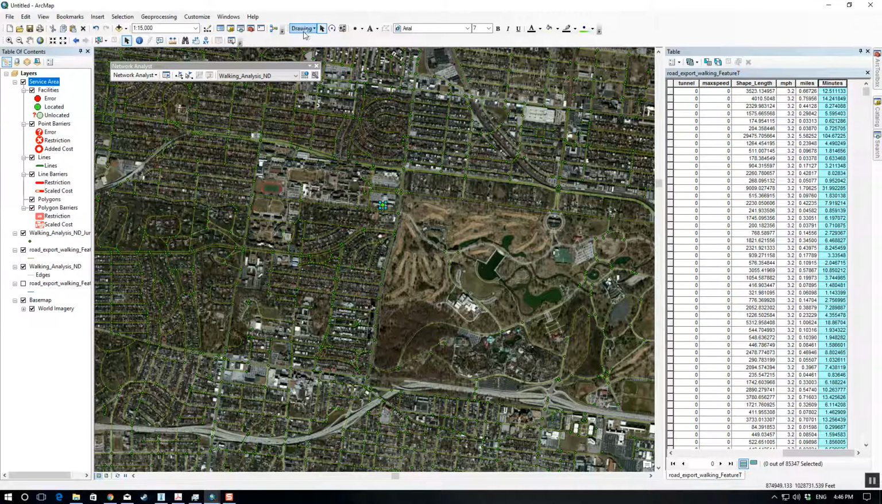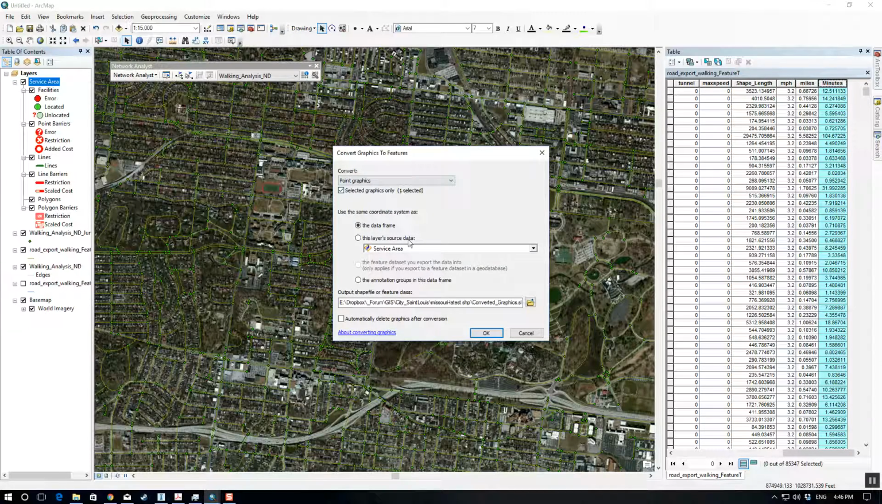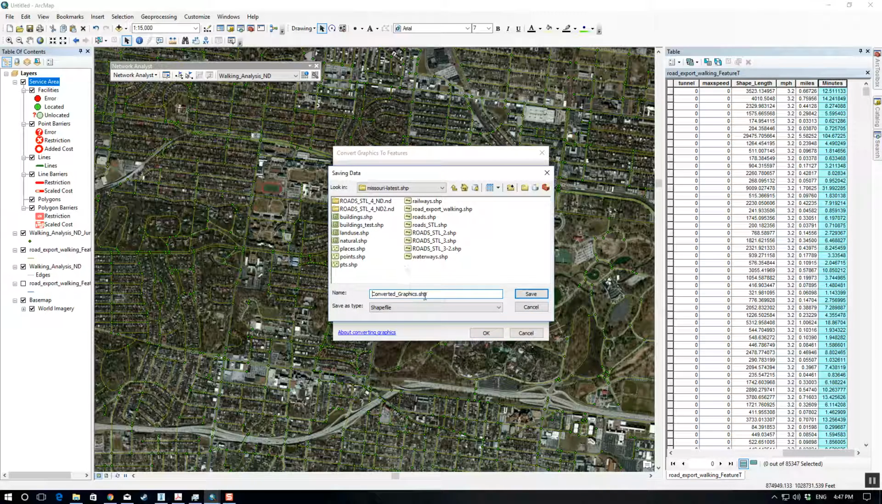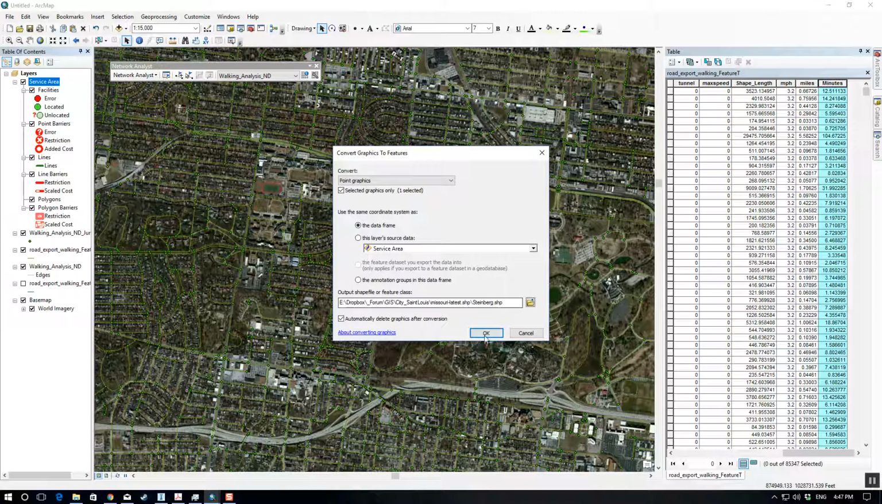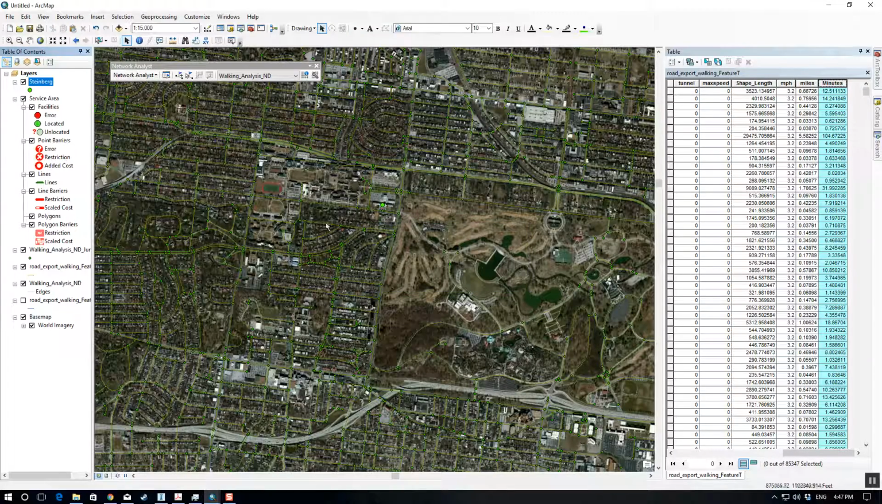Click on that point, go to drawing, convert graphics to features. It's going to say convert the point graphics, select graphics only, then check automatically delete graphics after conversion. I'm going to name this one Steinberg. Save, okay. Do you want to add the exported data to the map as a layer? Click yes. Steinberg is there as a point.